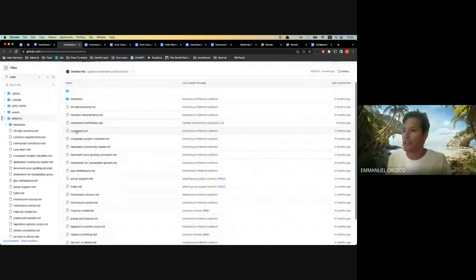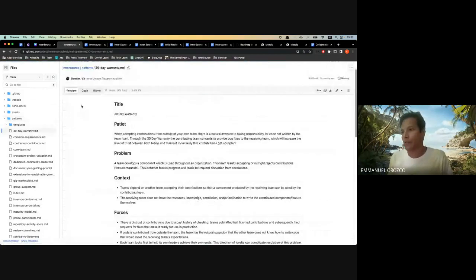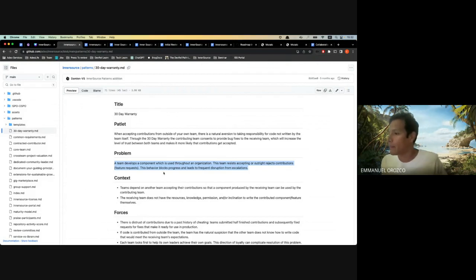So, for example, 30-day warranty. We have a problem that is very common in inner source projects: a team develops a component which is used throughout the organization. This team resists accepting contributions, or this feature requires this behavior that blocks the process and leads to frequent disruptions and escalations. So basically, I finish my feature and I don't want to be responsible for it. I don't want to be responsible for maintaining my feature on an inner source project.